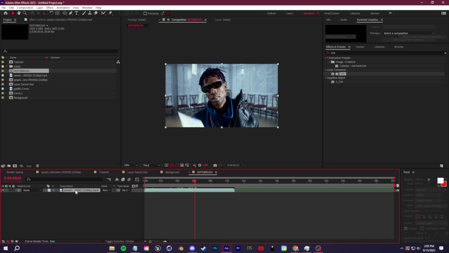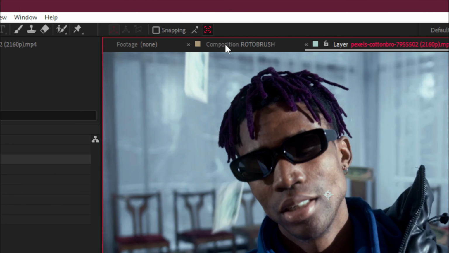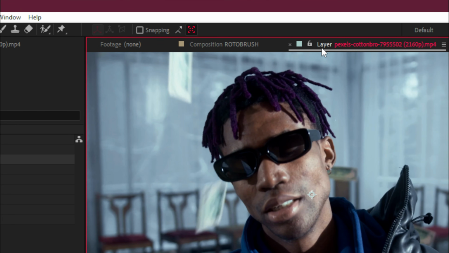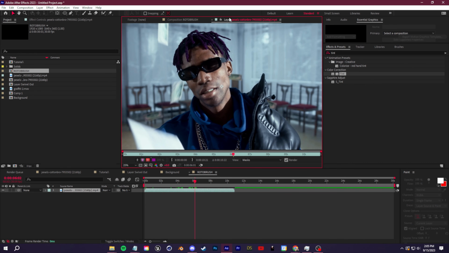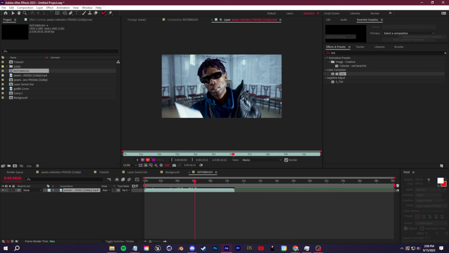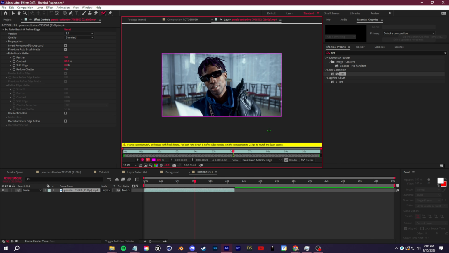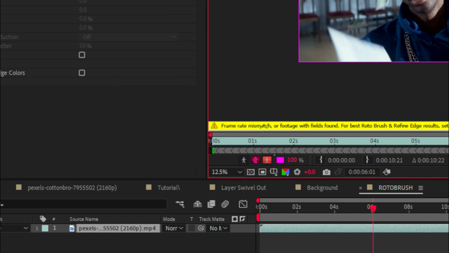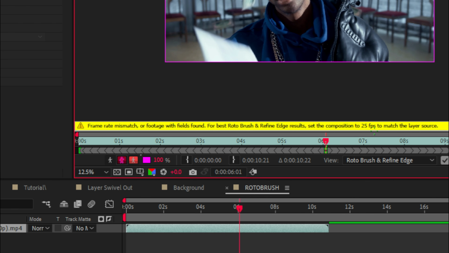And once you do that, you're going to see it change from the composition to the layer. And we need to be in the layer to actually use the Rotobrush. Once you're in the layer, we can go up and grab the Rotobrush tool. So once you've done that, now we can just click and sort of scribble, and you're going to see we get a few errors. So it's saying frame rate mismatch, set the composition to 25 FPS.